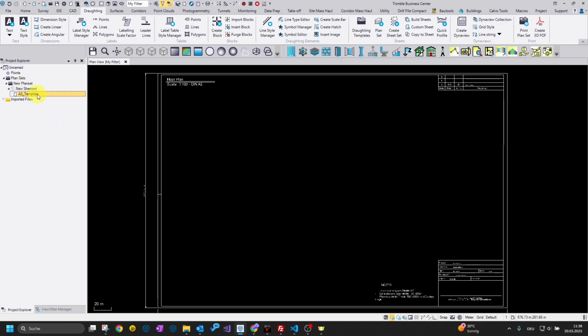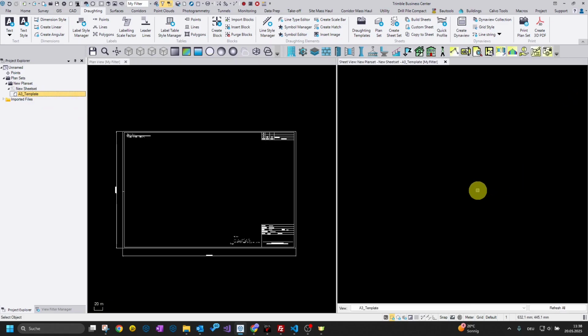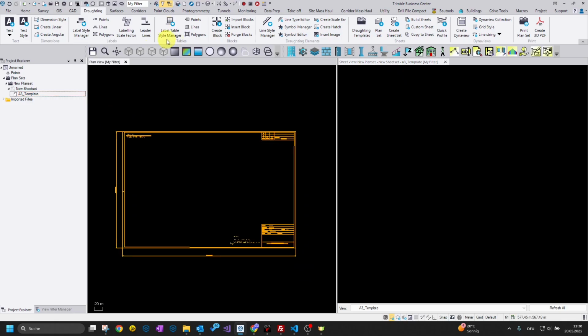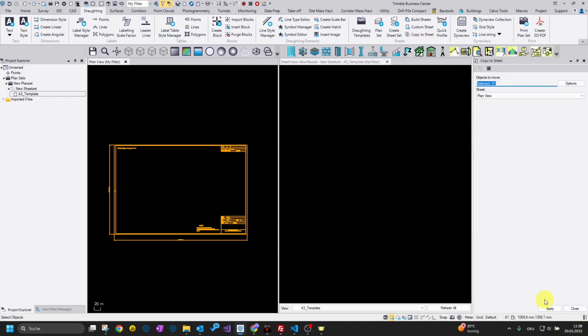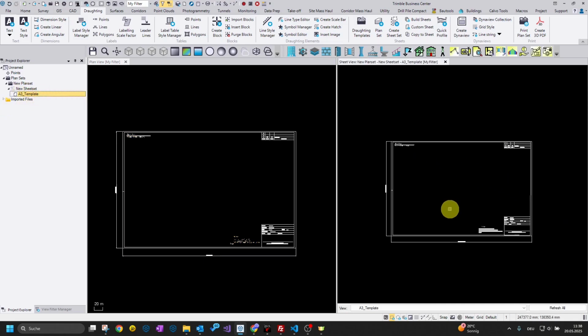So therefore if we open a new sheet view, at the moment we have nothing there, but we will use a simple function. So we choose everything from the 2D view and use on the drafting, go to copy to sheet. We copy everything to this one. So everything is here. Now we have it all here, but we have to do a couple of things before.